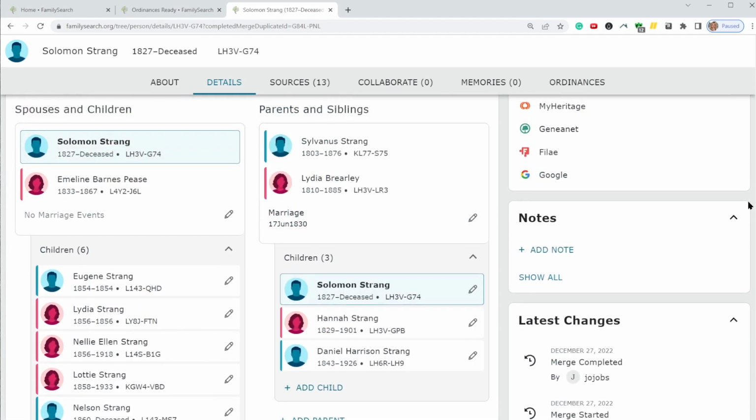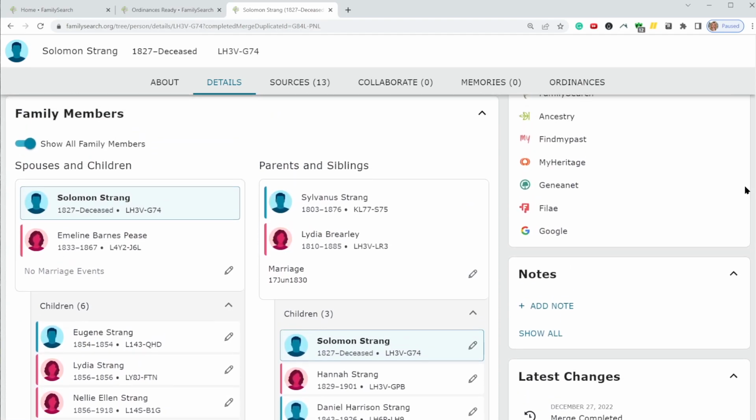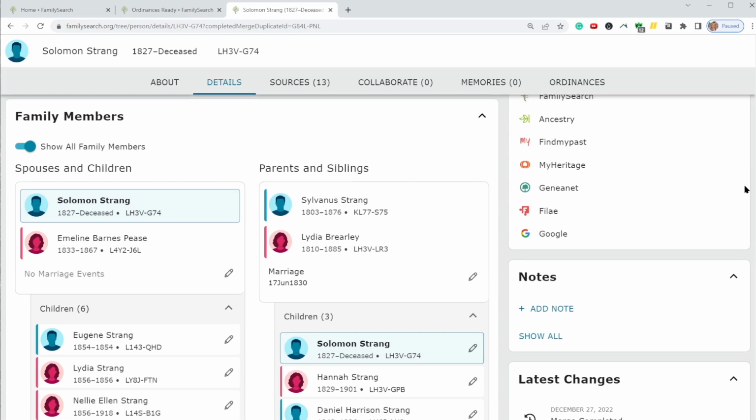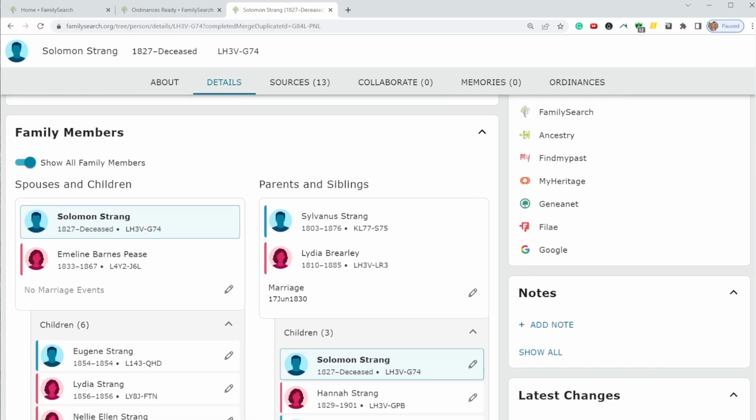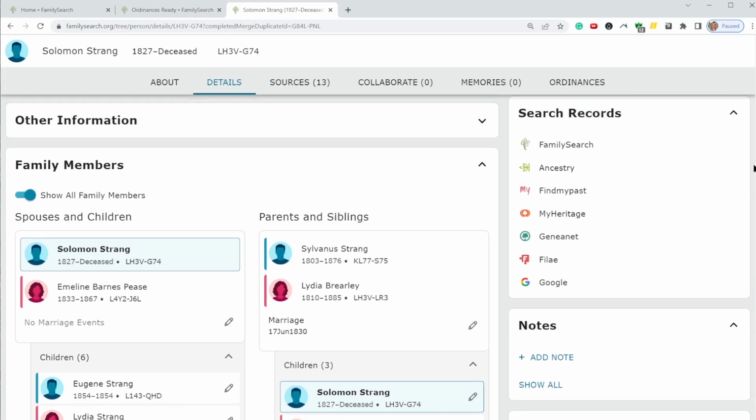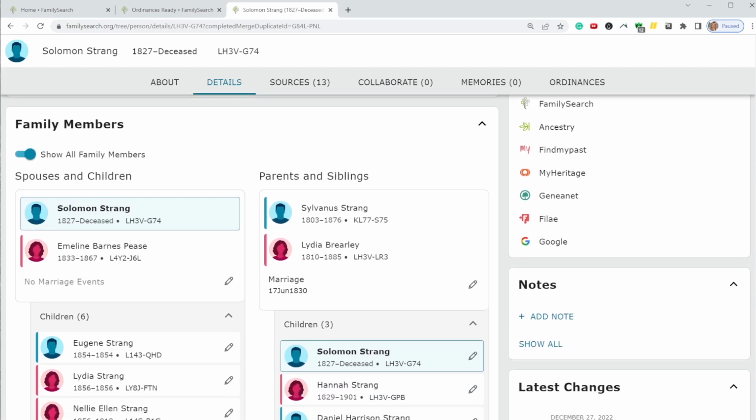It's pretty simple. You just always want to make sure that, because I've done this one other time where everything almost looked identical, almost looked like the same person, and it wasn't. So I had to undo the merge because I made a mistake. So you can undo it if you do make a mistake, but it's easier just not to make the mistake.